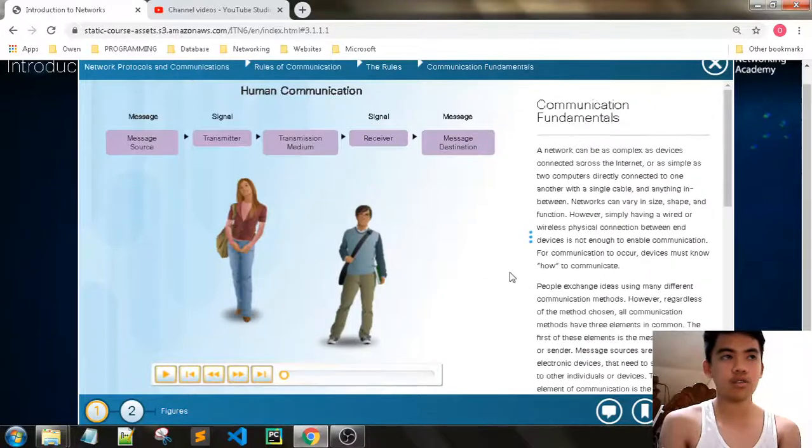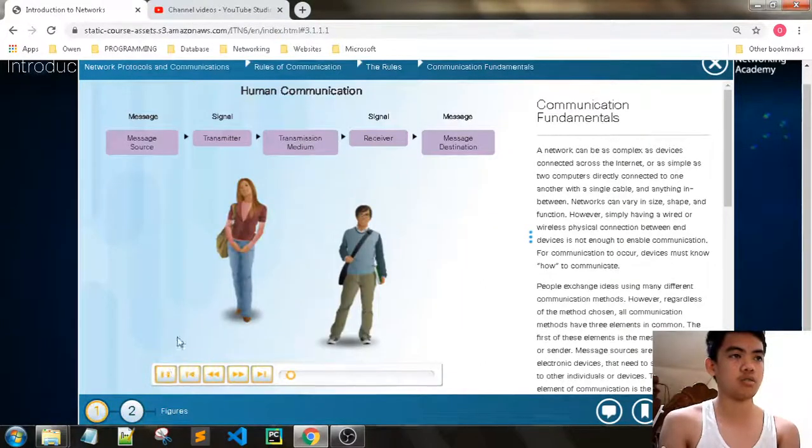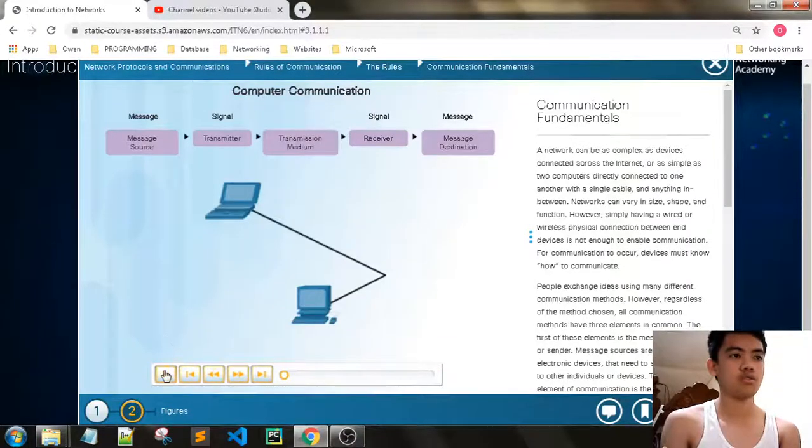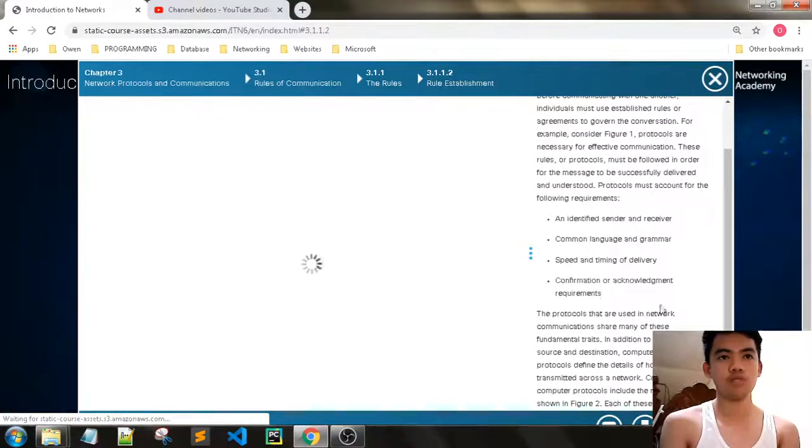I think they are comparing the communication between humans and computers. Humans have the message, signal, the medium, the receiver, transmitter, receiver, and the destination. Also in the computer we have the source, transmitter, receiver, the medium, which is the wires, and then the destination. Okay, the rules establishment.